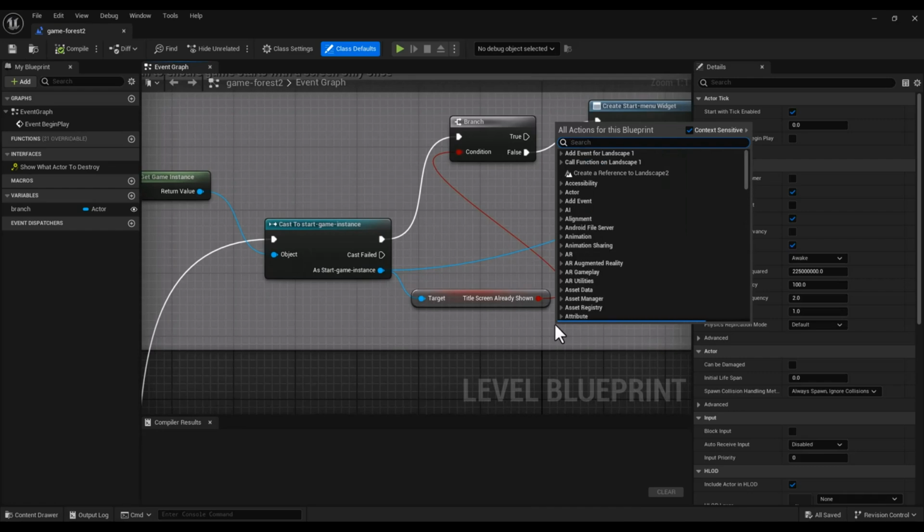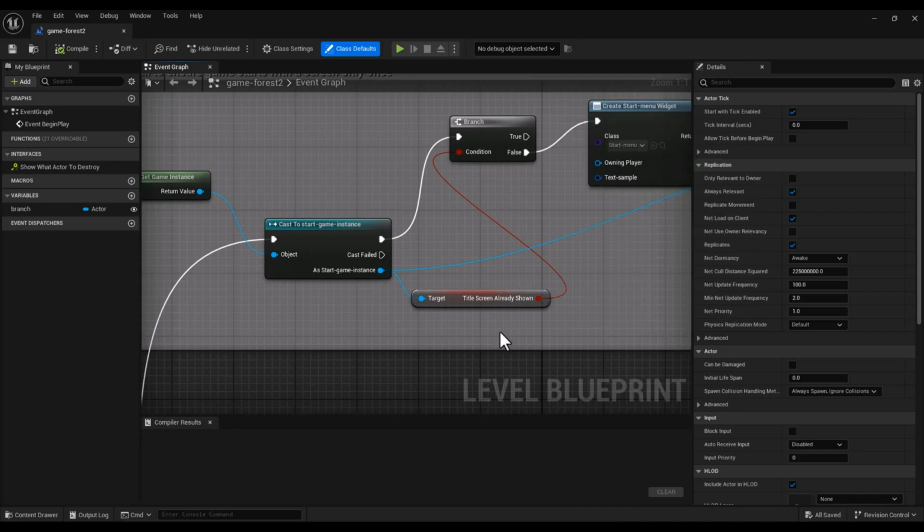I am trying to establish whether the title screen has already been shown or not. That's my Boolean variable that I created. If the title screen is already shown, something is going to happen, so there are two choices. This is coming from the game instance. The game instance is feeding this node, and it's saying there are two choices.